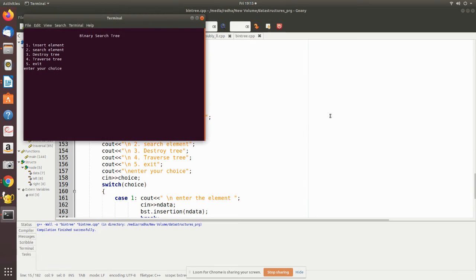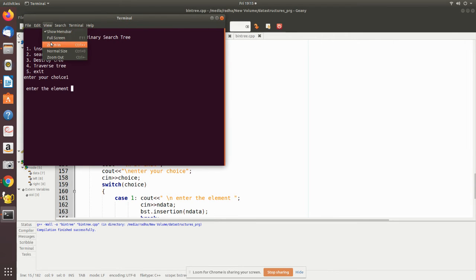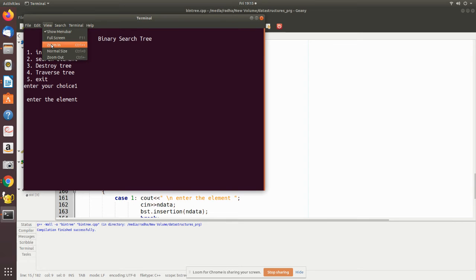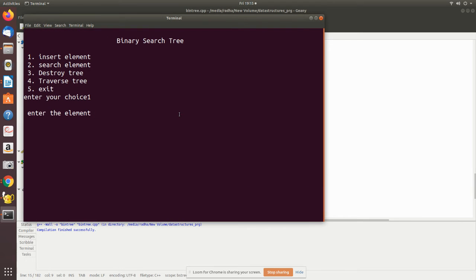I am going to give the input. What I have taken in the class, that is already in the previous video, I have given a tree. So that is what I am going to give as an input. So first let me insert. Let me increase the font size. Okay, now enter the element.